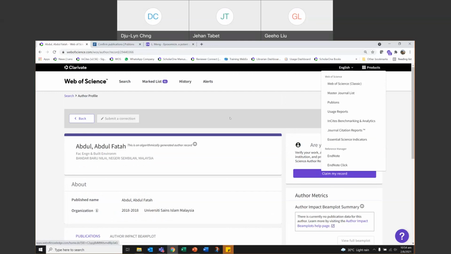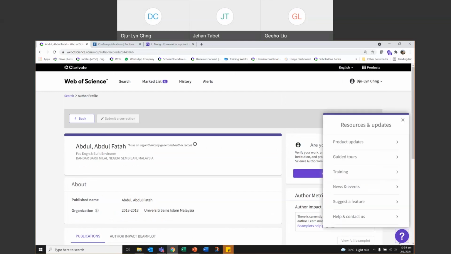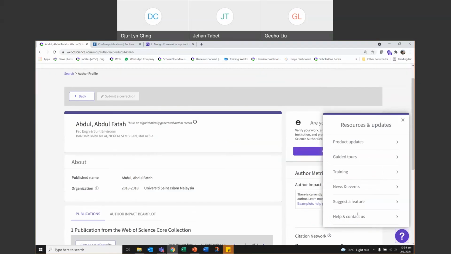Okay. The Resource Center, which is where this question mark is, is a very good place to start to understand more about Web of Science and how to navigate through Web of Science through using the guided tours, trainings, and when there's any new product updates, this will be shown here under the product update section. If you have any suggestions for new features, please use this suggest a feature, and we'll be happy to hear from you so that we can further improve on Web of Science.